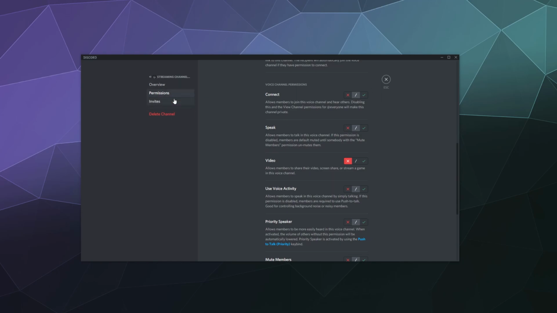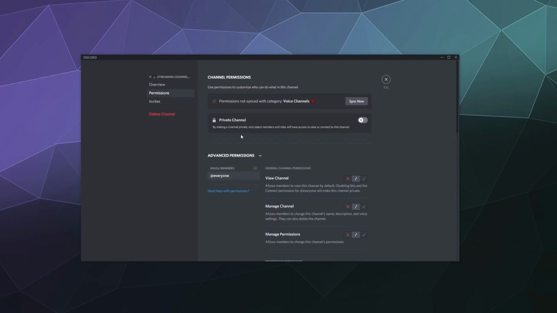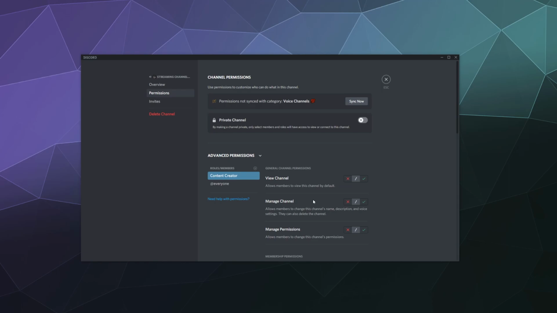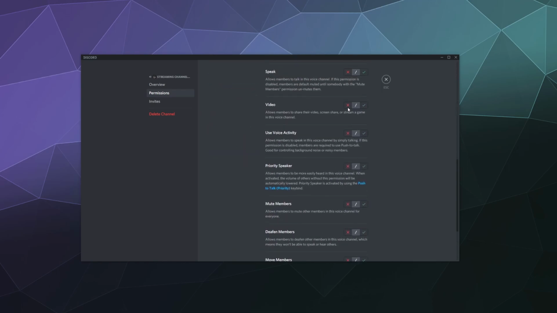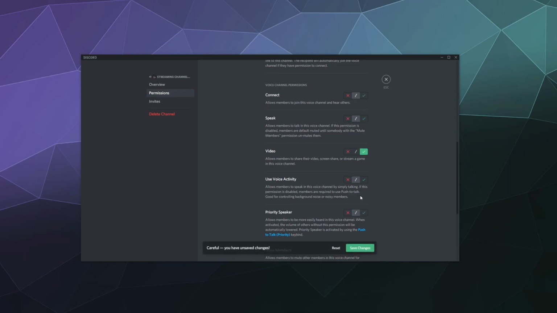And then let's say you have one specific role that you want to allow to stream. Let's say I allow content creators to stream content. Then you just go back down here to the bottom of the permissions list and give them the ability to stream, and nobody else, with this video setting. And then they're the ones that are allowed to do that.